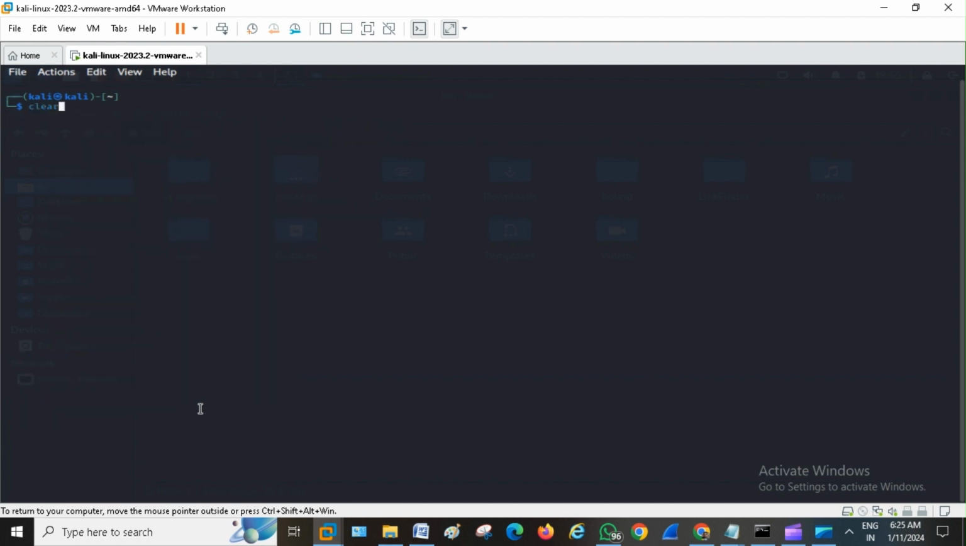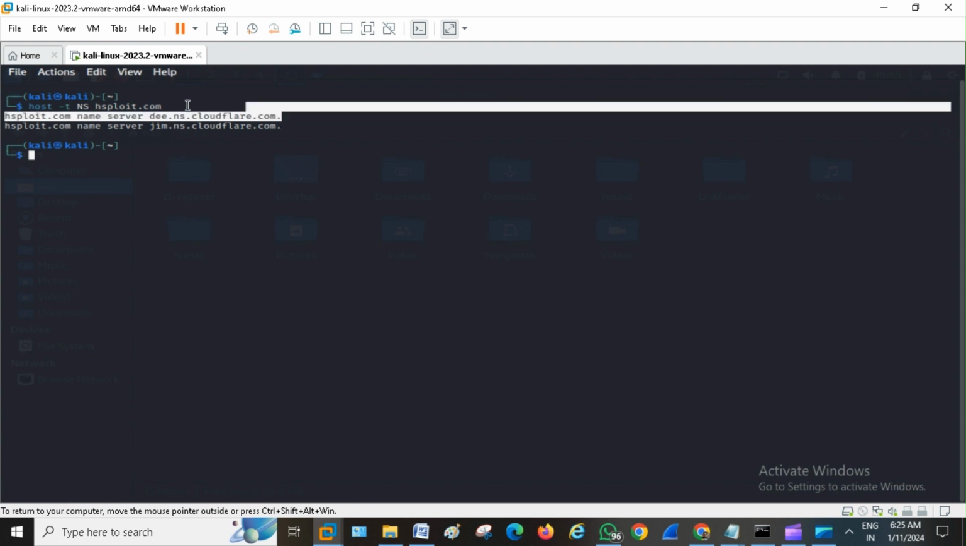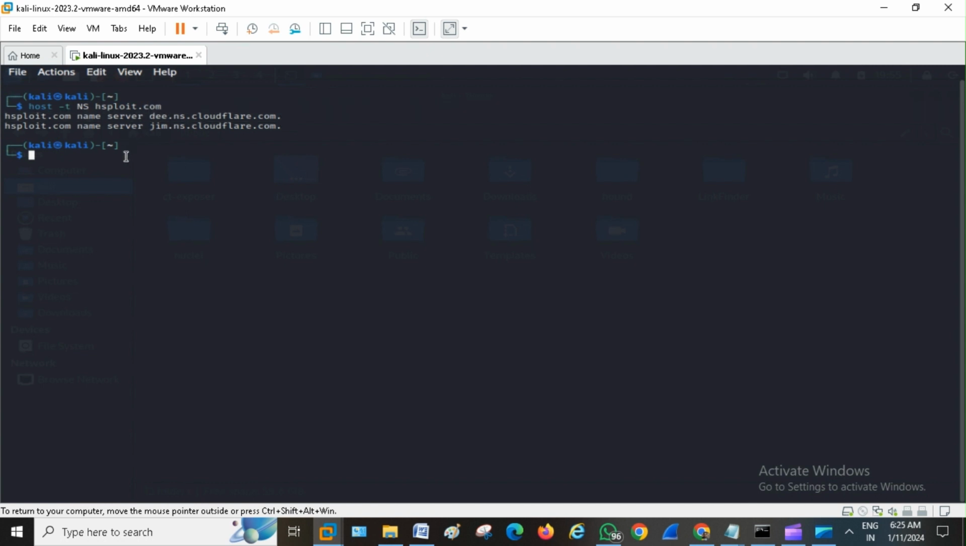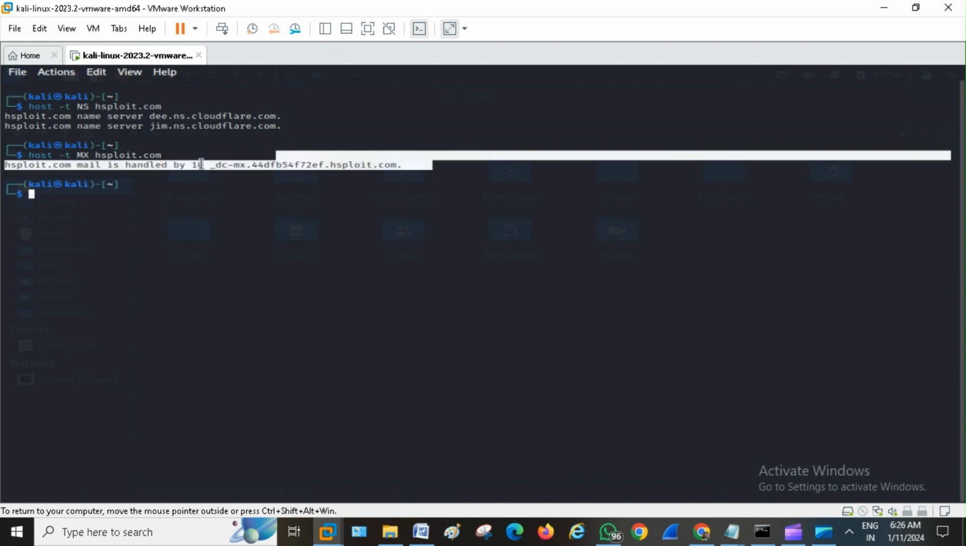Now I am using the second operator, that is NS, that is name server. See here, these are my name servers. Now I am going to make use of MX, that is mail exchange. Okay, so we got this information.